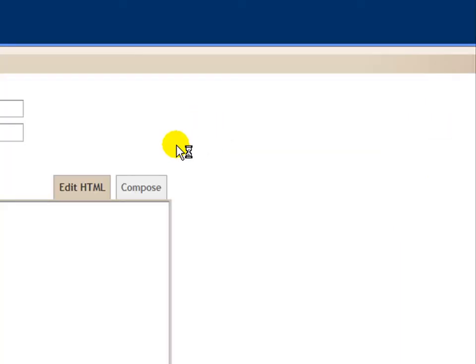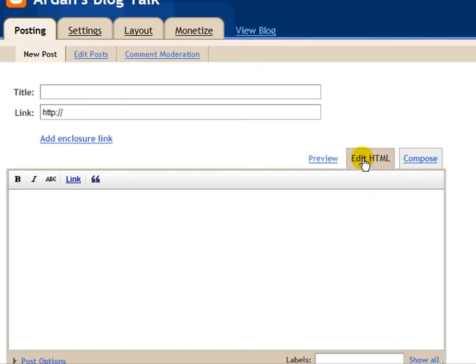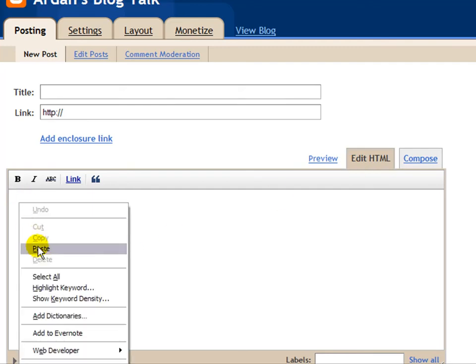Welcome to this tutorial which will show you how to place a table into a Blogger post. First of all, we'll start with a new post. We'll go to the HTML editor. I've already typed out this code, so I will just paste it in.